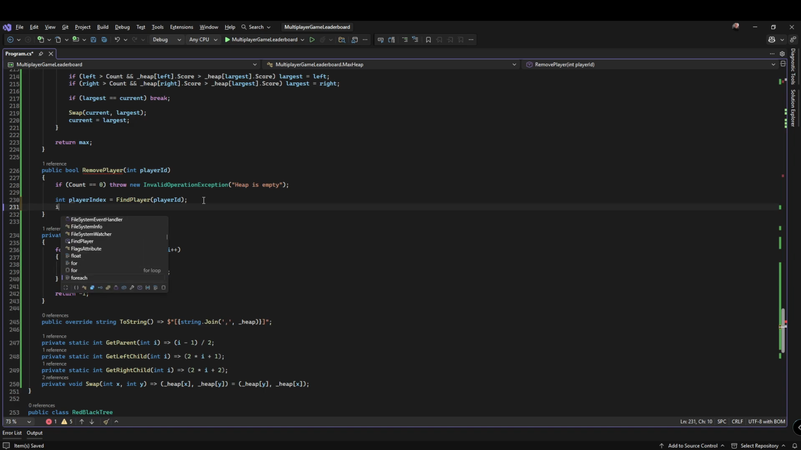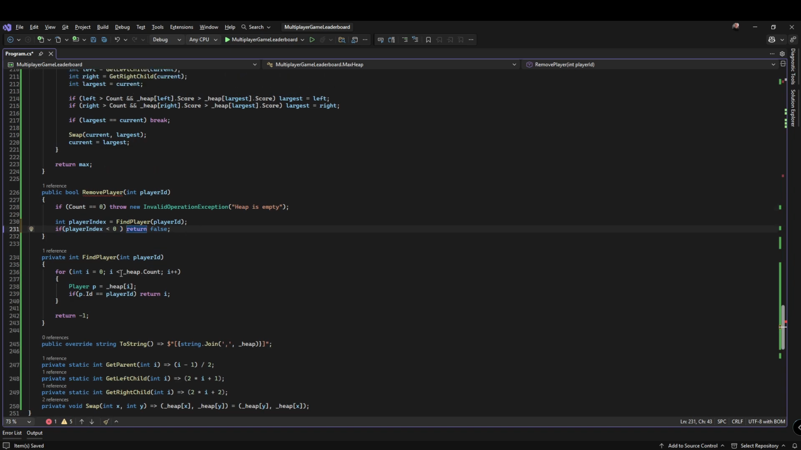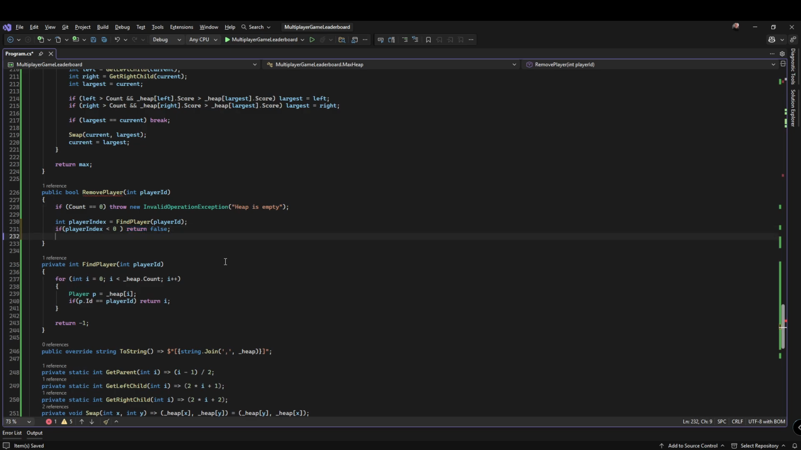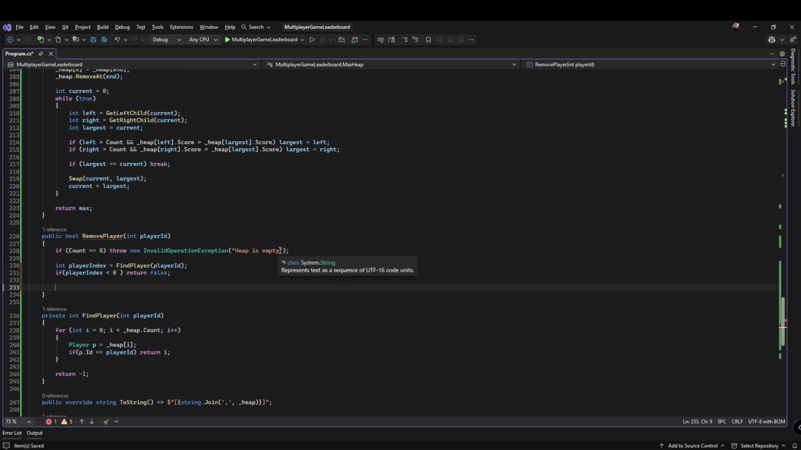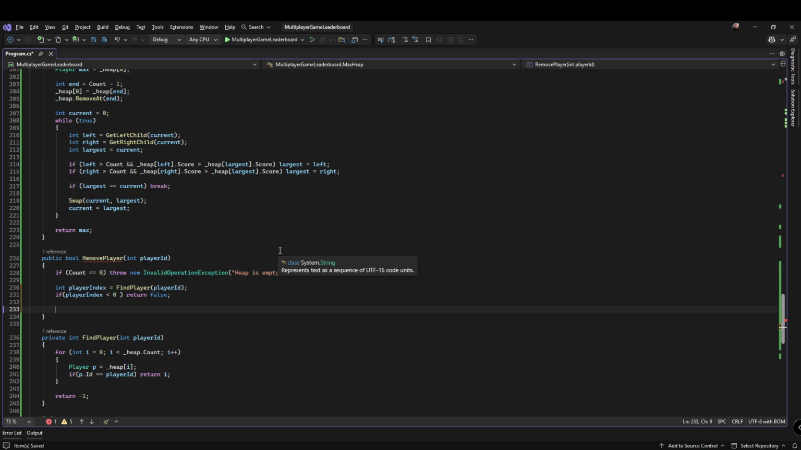So if player index less than 0, return false. Okay. So remove player returns false if the player ID is not found. I think that makes sense. So otherwise, else we found it, so we have the player ID.